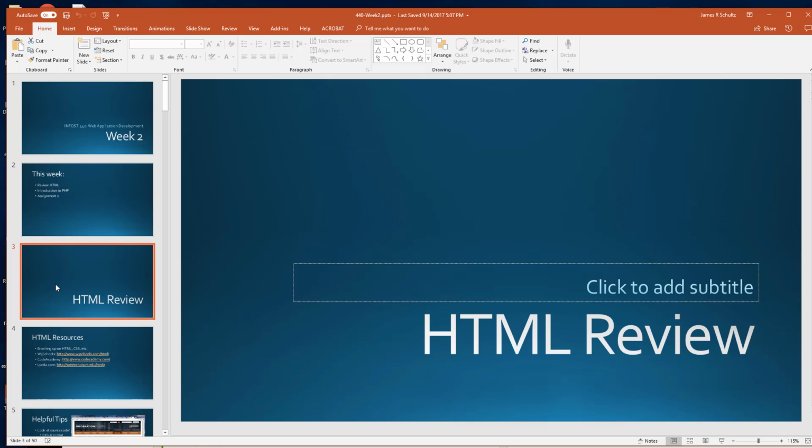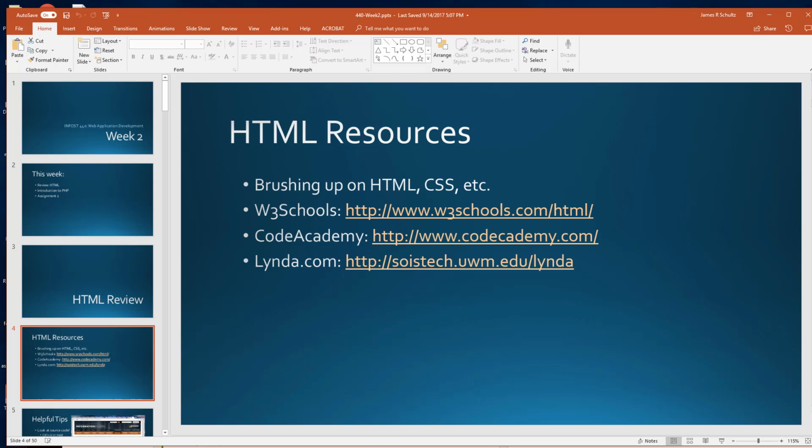So yeah, let's get started with some basic HTML review. So I mentioned this a little bit last week, but it's going to be really important for this class that you have a good foundation with HTML and CSS. If it's been a while since you've taken INFOST 240 or you're not too confident with your skills, some resources that I've used in the past and I've recommended in the past would be W3 Schools, Code Academy, and lynda.com. There are a lot of other places you can learn or brush up on HTML online, but these are probably the best. In the discussion, you might find someone post something else, so definitely feel free to check those out as well.